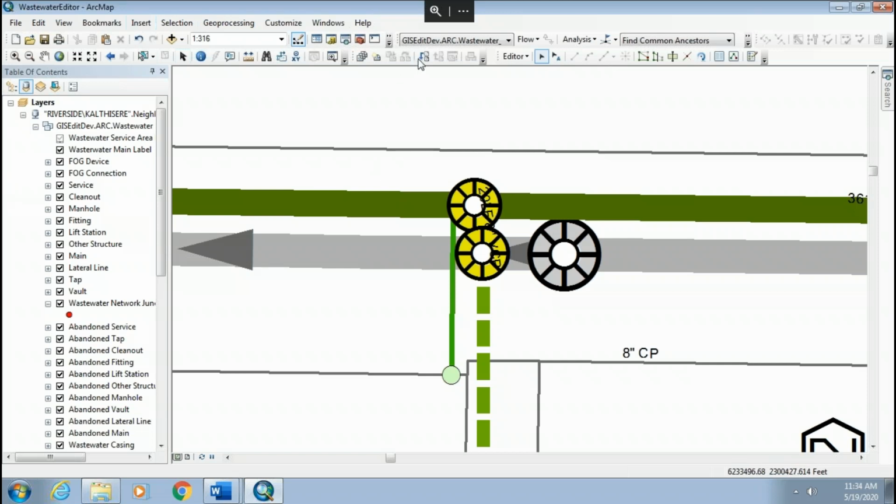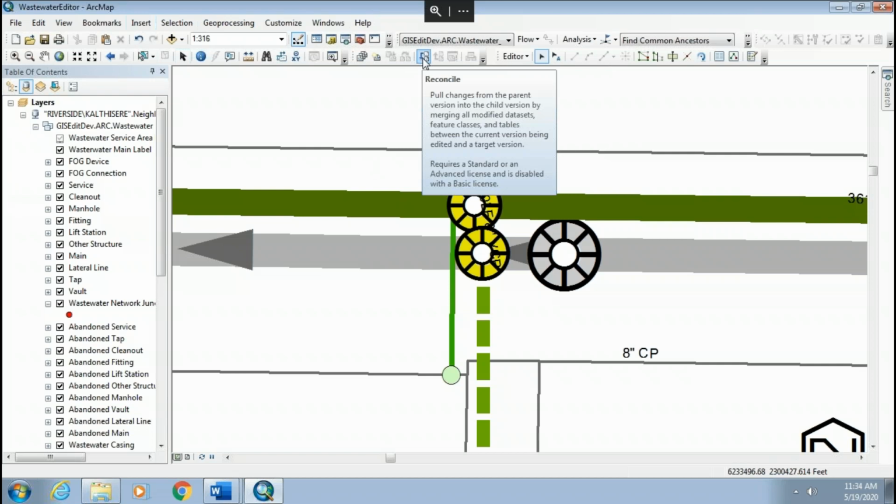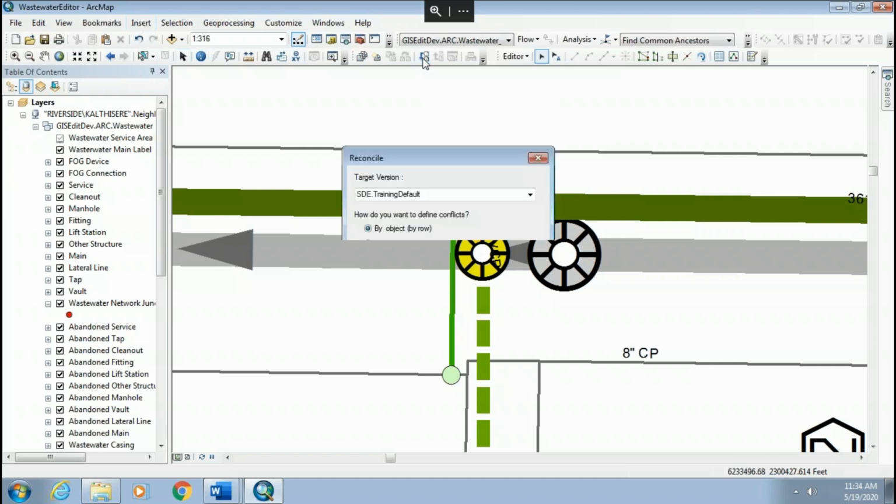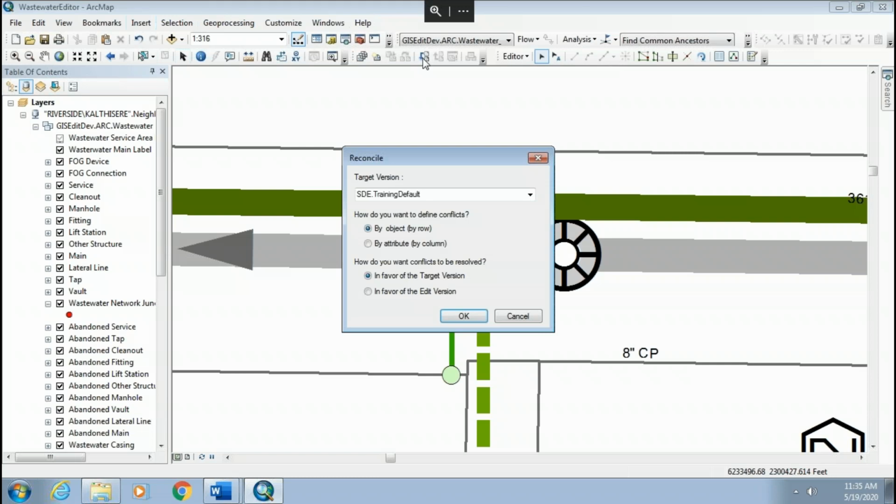Okay, now you have your versioning there, right? As soon as you save your edits, you are reconciling your version. It shows your parent version and how you want to define the conflicts if somebody else was editing at the same time in the parent version. Then you have by object or by attribute column. If you're making attribute edits, then you would go with this one.